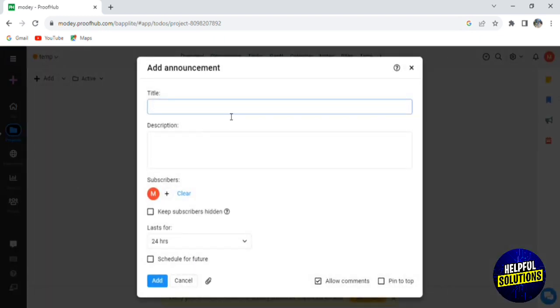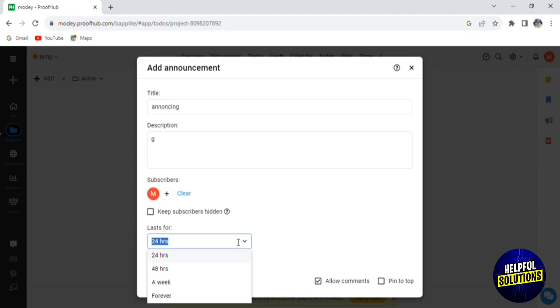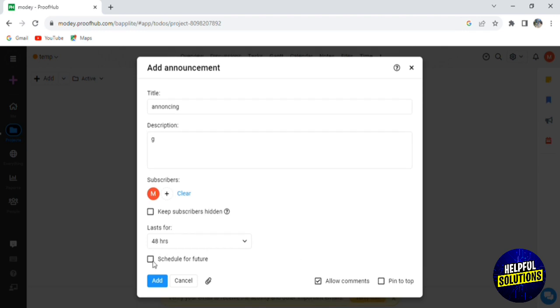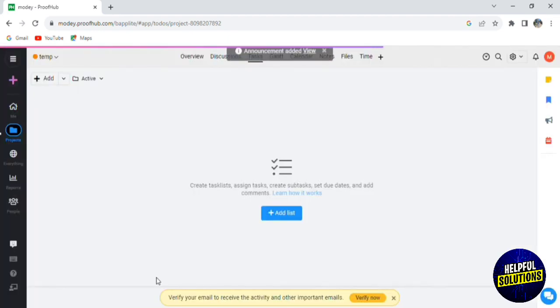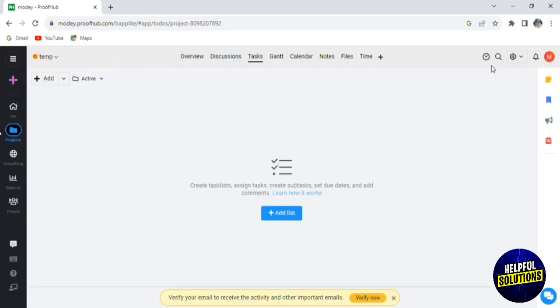So if we click on announcements, you have to add the name of the announcement, a description, and then the people that you want to send the announcement to. After that, you can decide how much time the announcement will be kept, or you can schedule it for the future. So you click on schedule for future and you choose your date. It's going to arrive like a notification for the people that you add to subscribers. And then you click on add. And if you want to view it, you click on view, and here is your announcement.